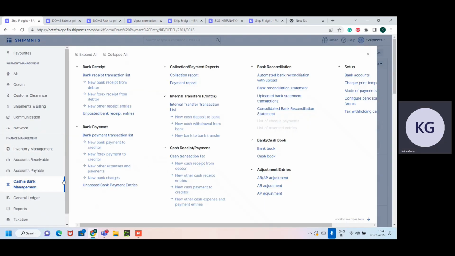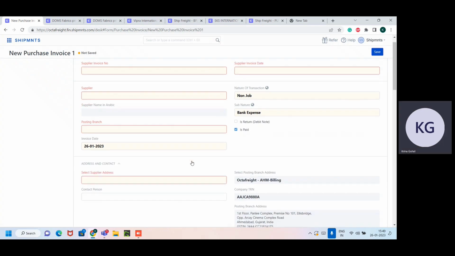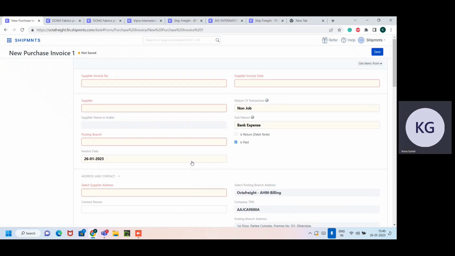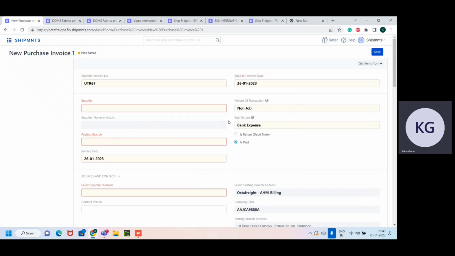Again, going back to the cash and bank management section, here we have different options such as new bank charges. Same as we saw the option of book as bank charge on the bank reconciliation form, we have the option here as book bank charges. You can directly book the bank charges from here also. So for booking the bank charges, purchase invoice form will open up. Here you need to enter the reference number, bank reference number, the supplier invoice date, the date on which the bank has debited the bank charges from your bank statement.